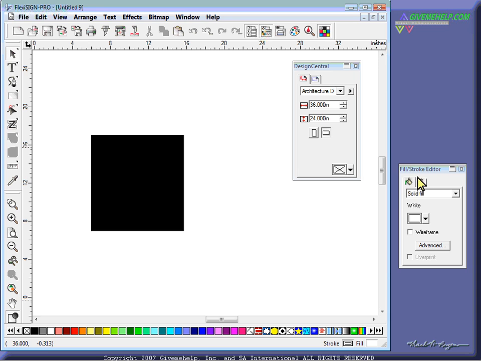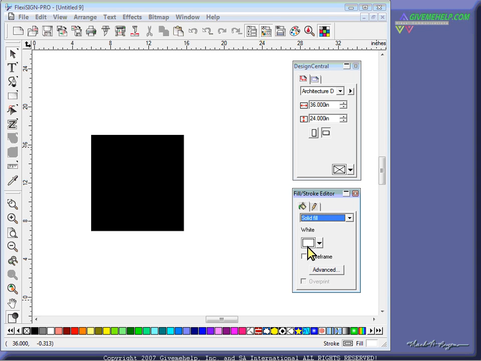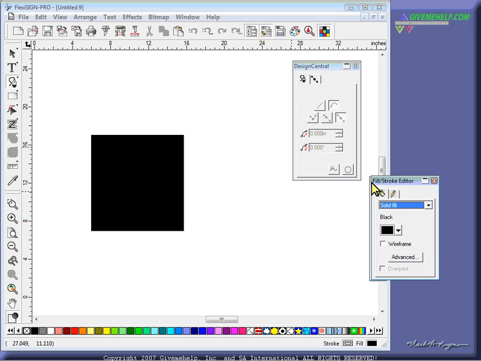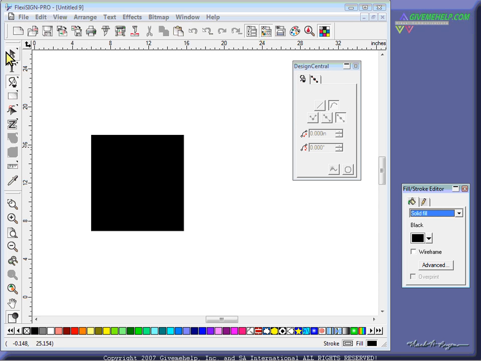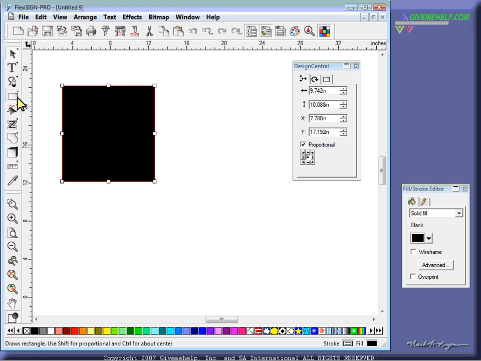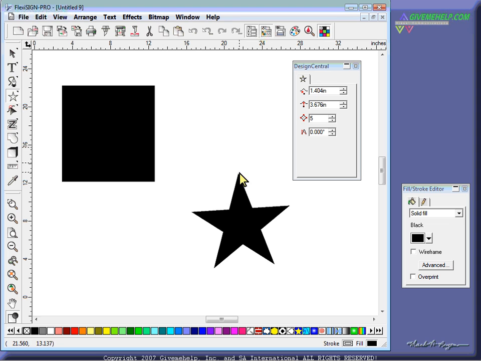By the way, if that happens to you, you see how the Fill Stroke Editor here has white in it, and it's also white down here? Just take a color and drop it into your Fill Stroke Editor, like that. Choose any other icon, and that's now reset to that default color. So in the future, when I try to make something, it's going to be set to that color.